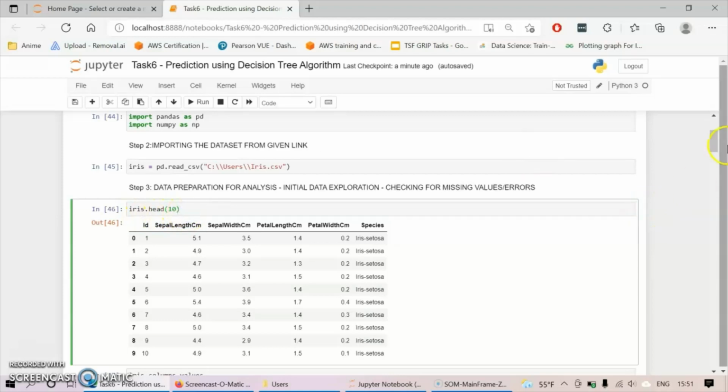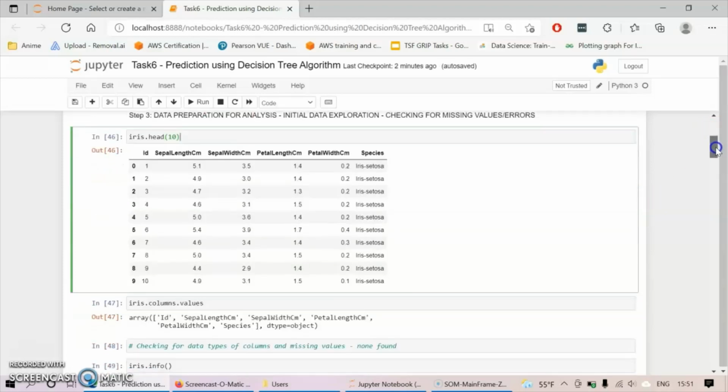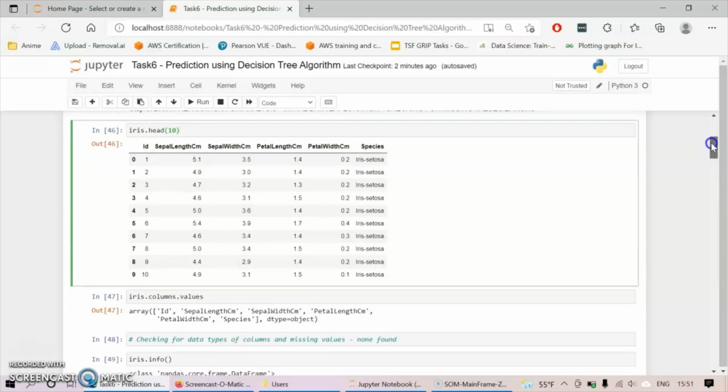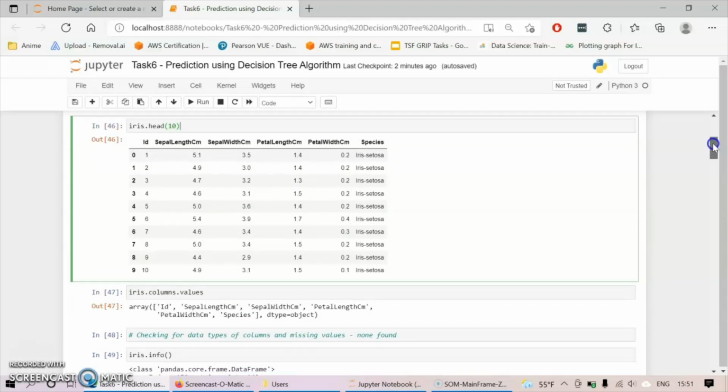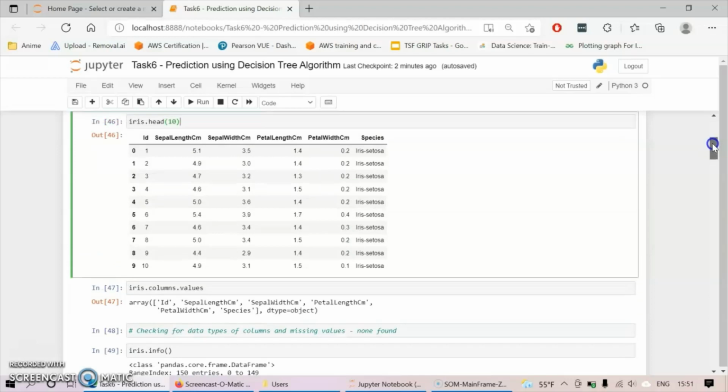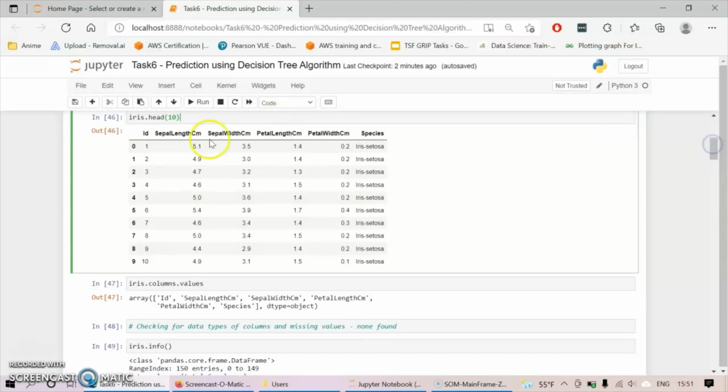I use the dot head method, and I find it has these columns: the IDs, sepal length in centimeters, sepal width, petal length, and petal width, along with the species. In this task, what we have to do is determine which species a particular flower is, or which kind of iris a particular flower is, based on these predictors. So sepal length, sepal width, petal length and petal width are the predictors, and the dependent variable is species.